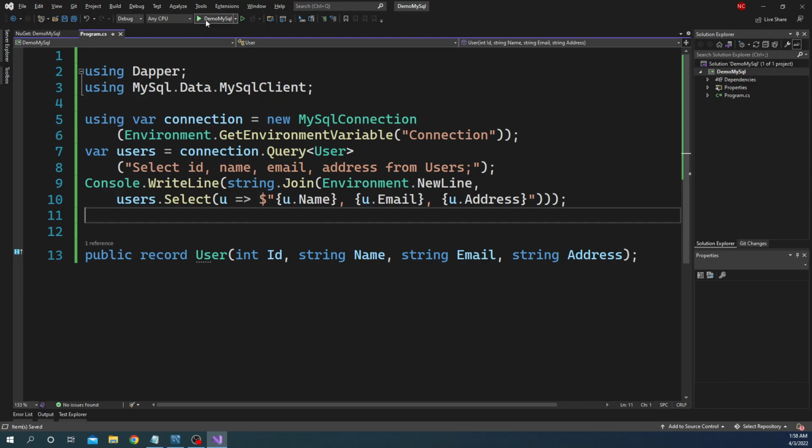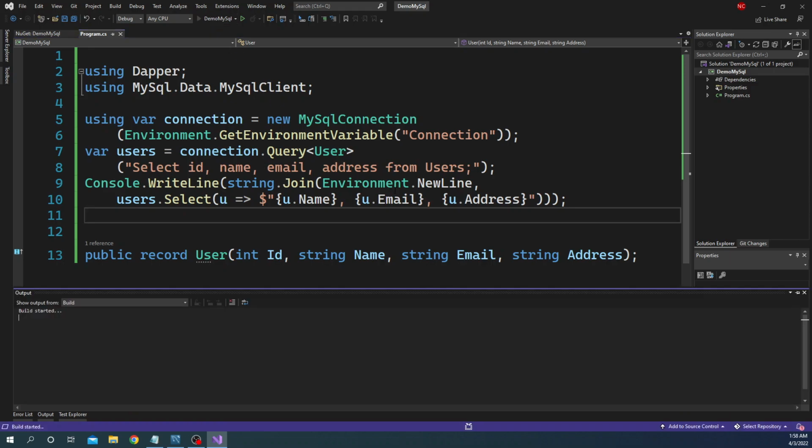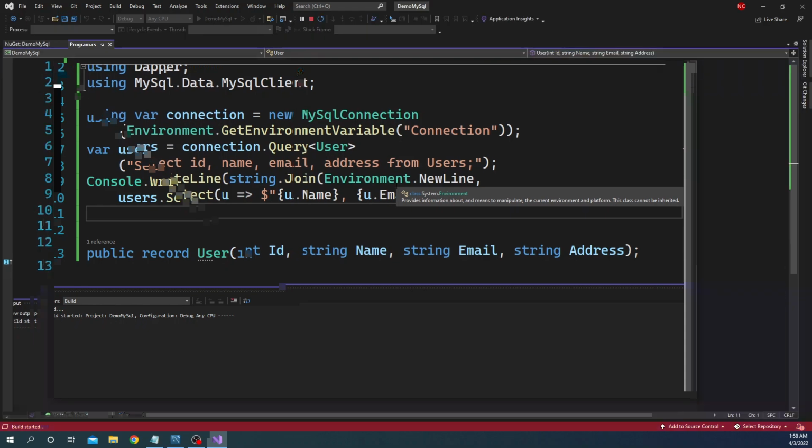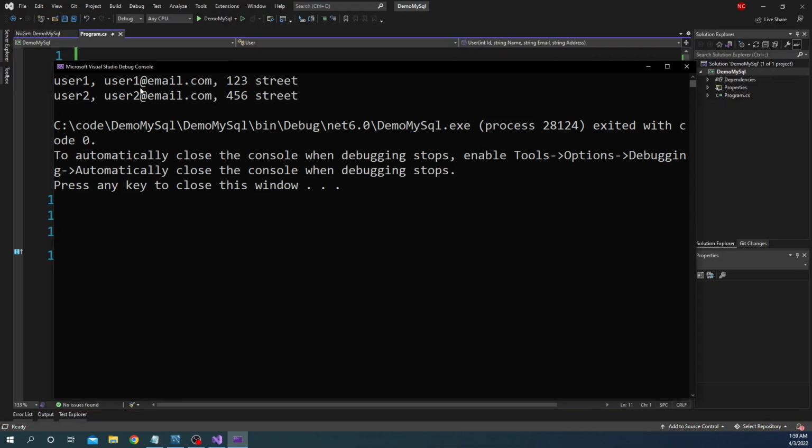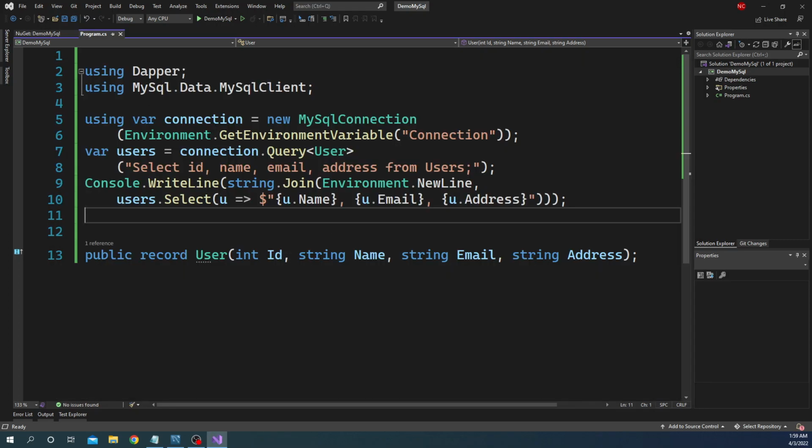lines. So let's run this application and see, is it as easy as I'm showing here? This is going to be the moment of truth. So let me run. And once the console starts up, we can see user1@email.com, 123, user2@email.com, and 456 streets. As expected, the data is printing. And as you can see, using just three lines of code, we could print out the data.